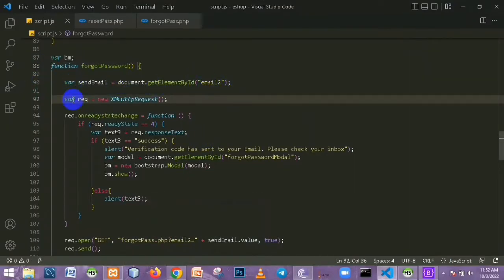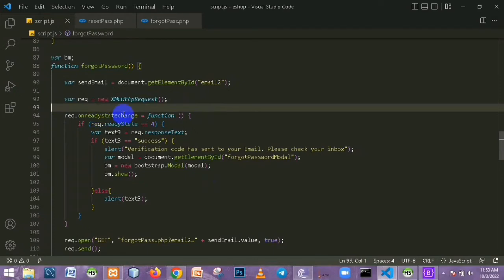So I get my email into this variable, after that I put my ajax request method in this function also. So you can see I get my request into a variable and assign it to XMLHttpRequest, and I check if my ready state is equal to 4, and if it is equal to 4, I get the response text, and I convert my request's response text and assign it to a variable. So my variable name is text3.